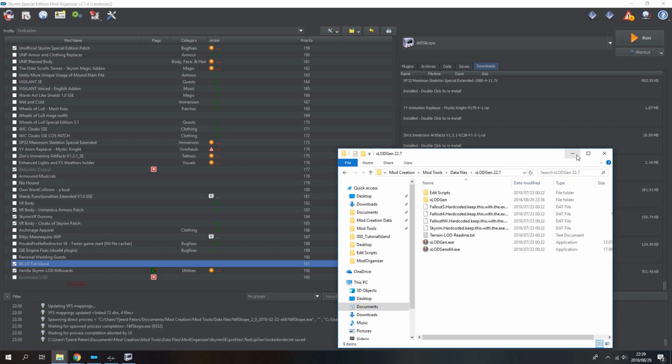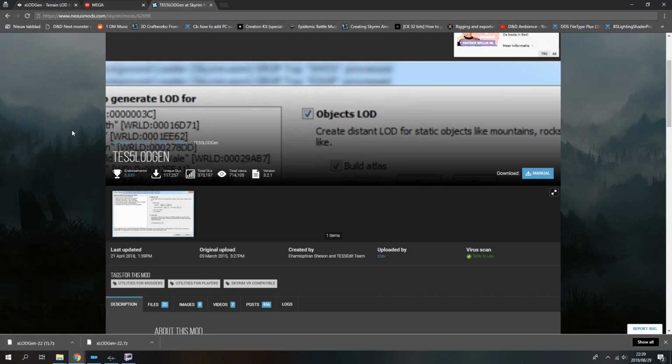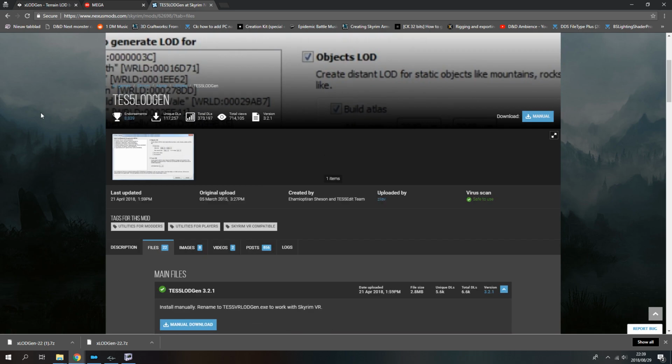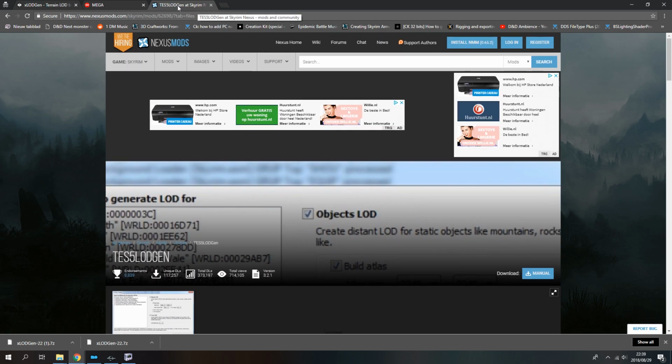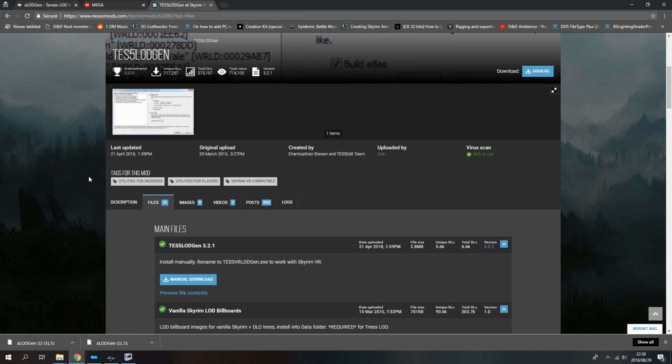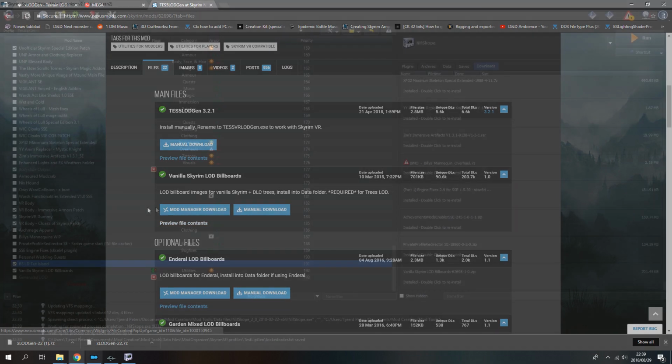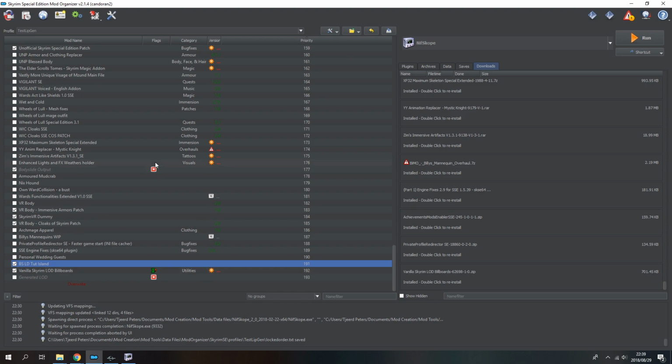Now there's another part you'll need, which is vanilla tree billboards. This is only available from the TES5LODGen page. So you scroll down, you head to the files section, and you install vanilla tree billboards like you would any other mod, either Mod Organizer, Nexus Mod Manager, Vortex, or Wrye Bash. And as you can see down here, I've already gone ahead and installed it.